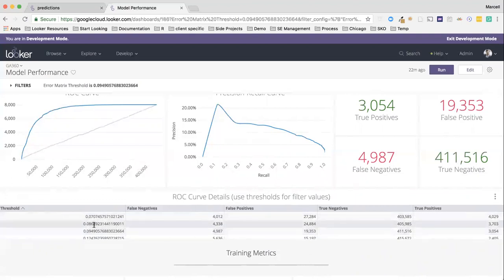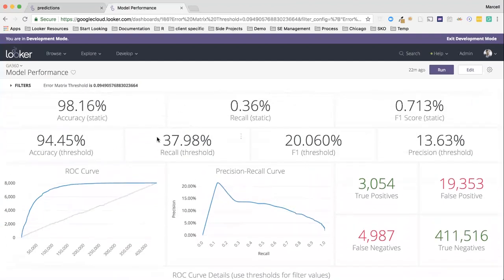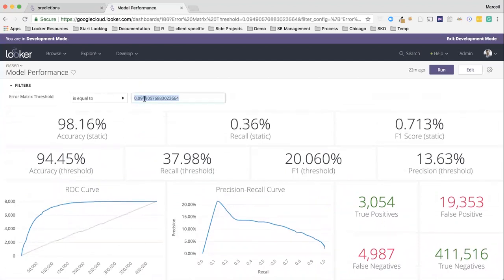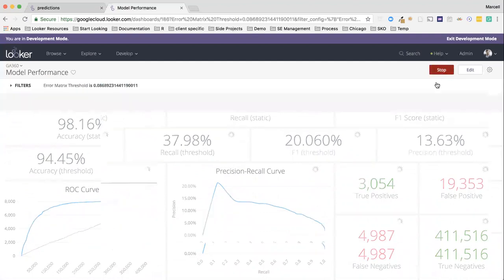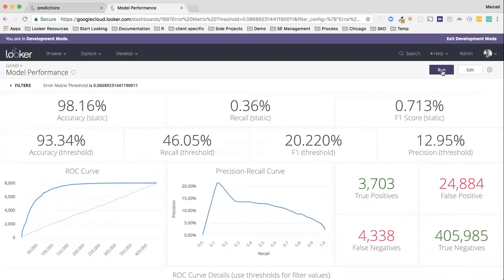So it's really easy to just select a threshold, and if we want to see our interesting numbers here, our magic numbers for recall and precision and accuracy, we can just plug that in at the top, rerun this dashboard, and get the new numbers. Notice our accuracy went down, our recall went up, and the precision went down as well. And we can see the details of that matrix down here below.